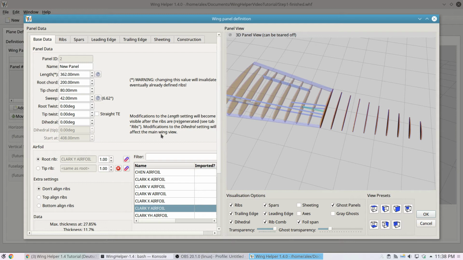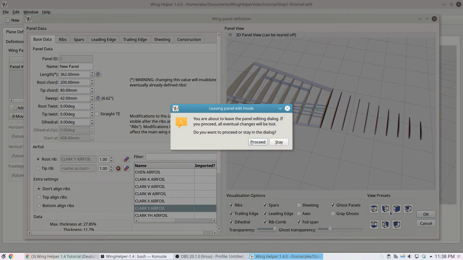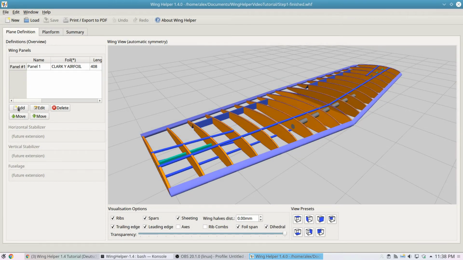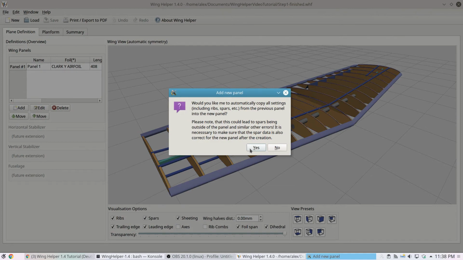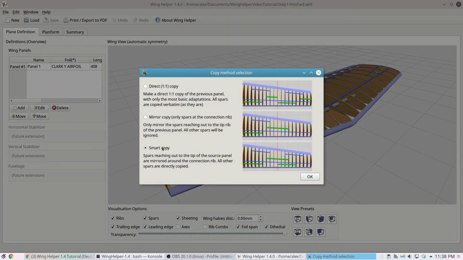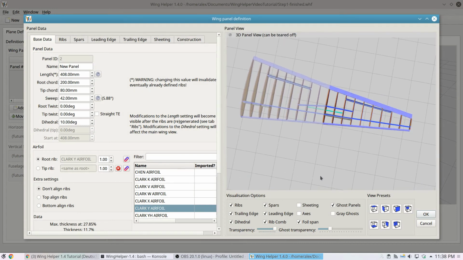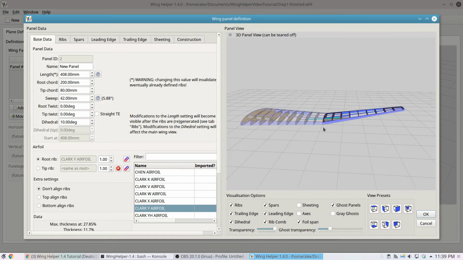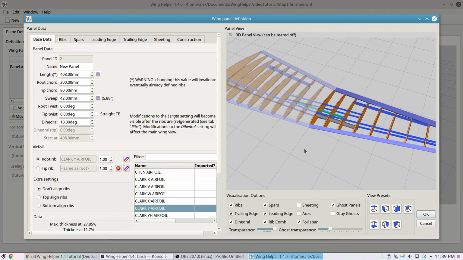Now you can proceed and add the trailing edge, the leading edge, and all the spars you need manually, or we can just throw away this panel, say add again, and press yes, please copy the settings from the previous panel. There are 3 different ways to make a panel copy. They are explained rather in detail in the PDF manual. Let's for now just keep the smart copy option. Press OK. And as we see, everything from the previous panel is now copied into the new one.